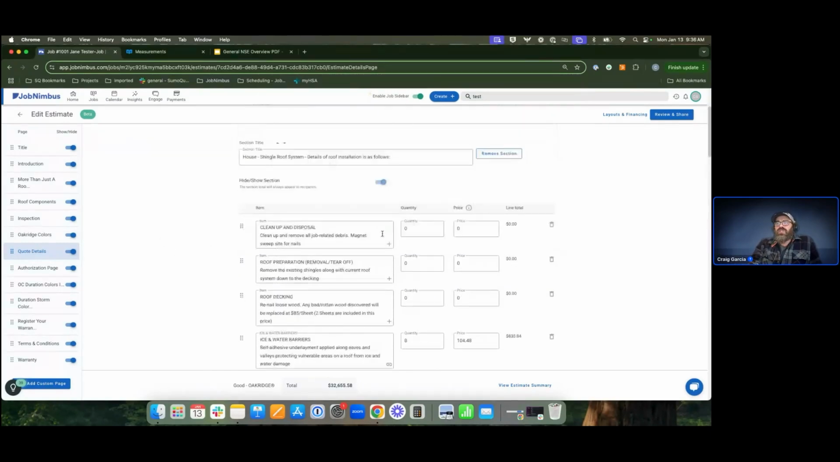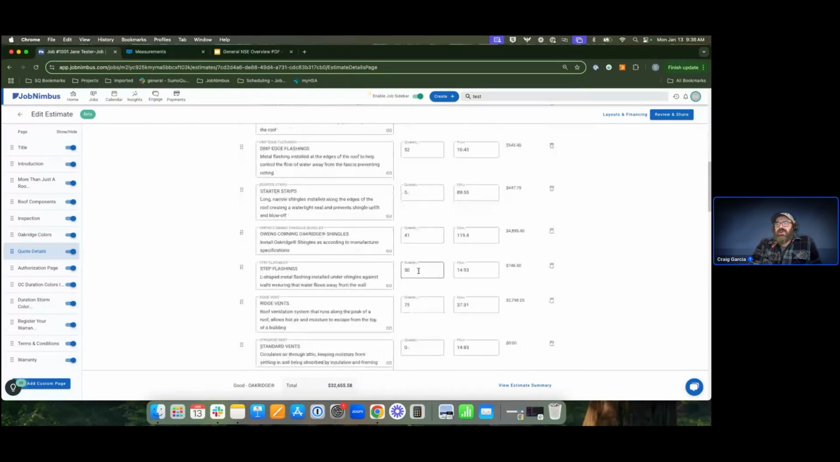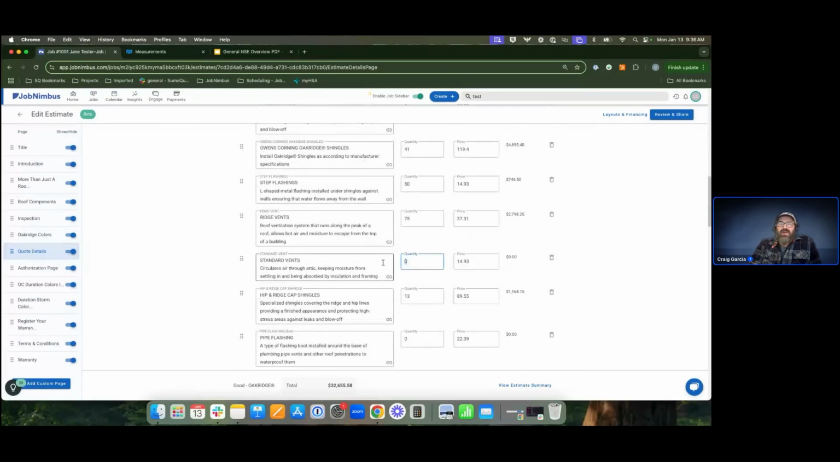So really, we would just make any last minute revisions here. We could review this real quick and go, that's right, standard vents aren't included in my EagleView report or Hover or wherever I got my measurements from. I know that I'm going to need at least 6 of these. So I'm going to key that in manually. And the pricing will now update to reflect.